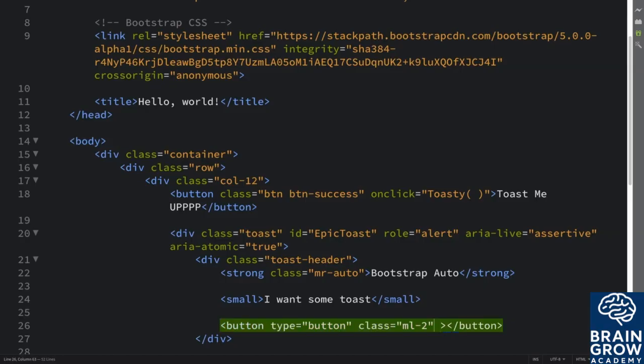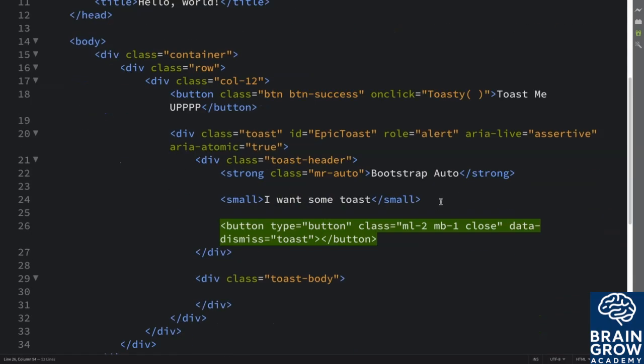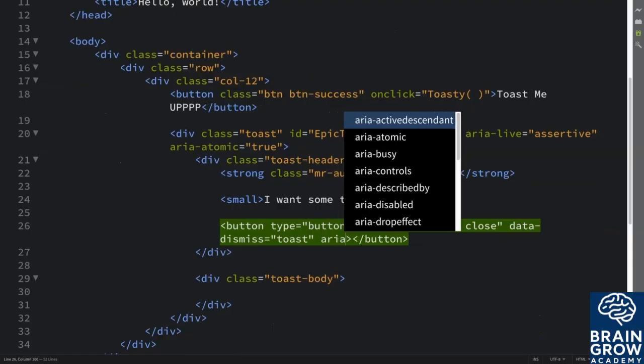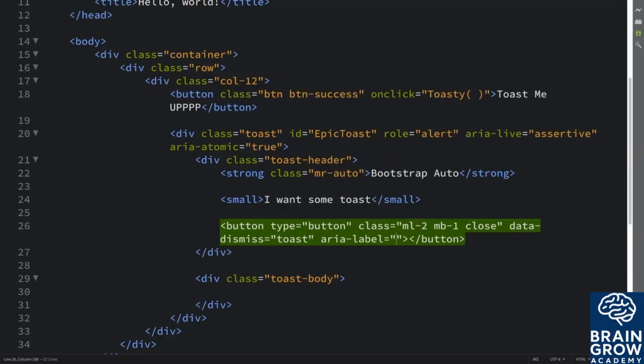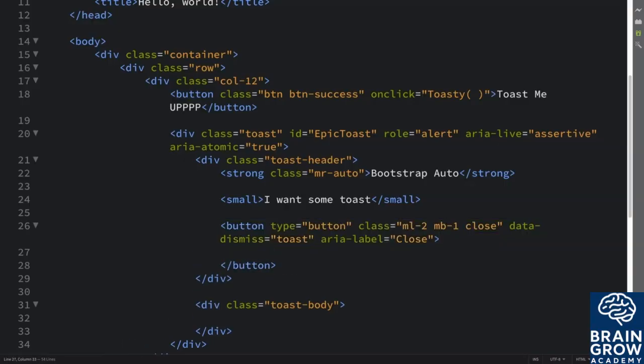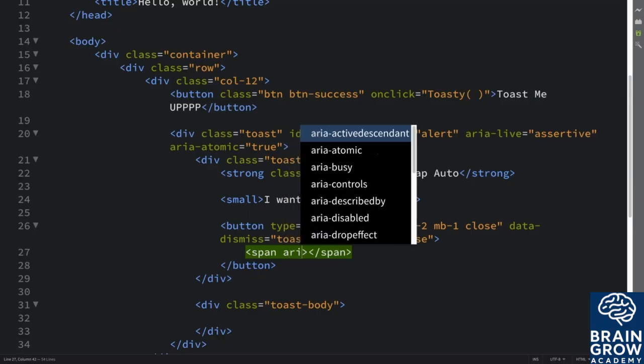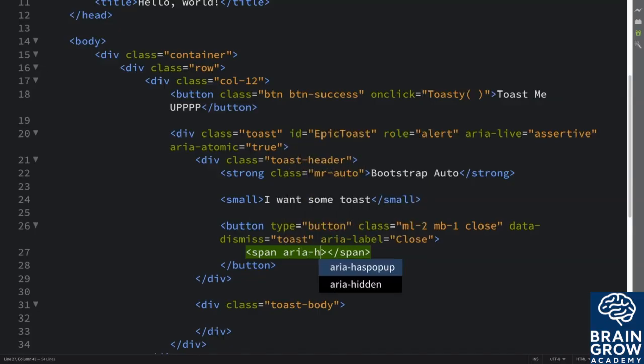This is meant to be inside the class, and we want this to be closed, so it has the X, the styling. Data-dismiss equals toast, because that's what it is essentially dismissing. And we also need an aria-label. I'm just going to put close, and now in here, we're going to have a span, aria-hidden equals true, and I'm going to put ampersand times semicolon.